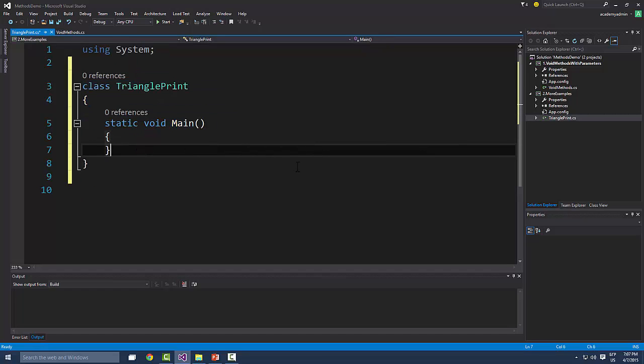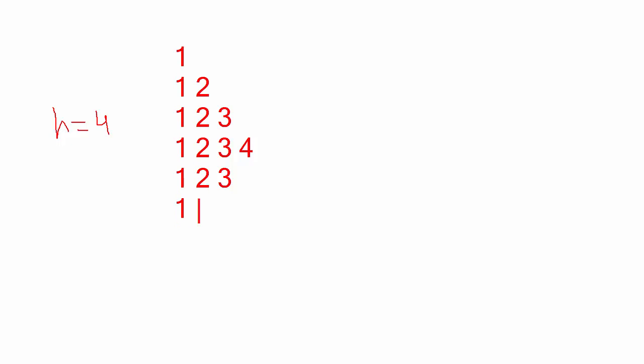Okay, so the triangle that we'll be printing is the following one. Let's say that we put a number n equals 4, and what I'll be printing is: 1, 1 2, 1 2 3, 1 2 3 4, 1 2 3, 1 2, and then 1. And this is what we'll be doing. If I put 5, clearly, there'll be one more line here up to 5, and then it's going to go down.